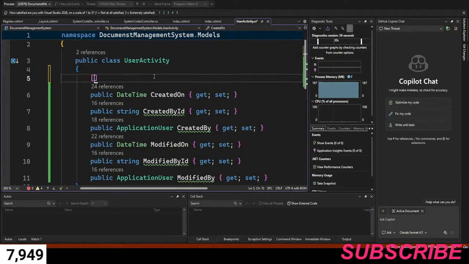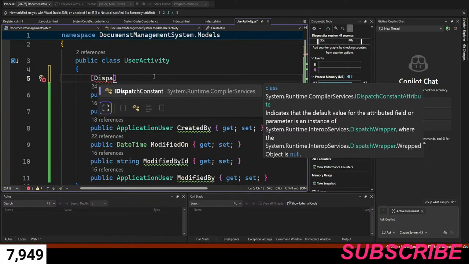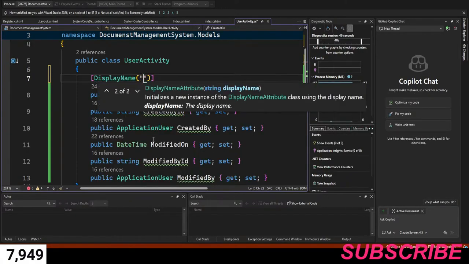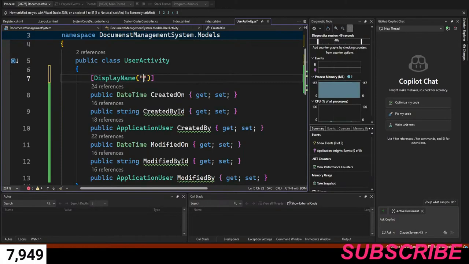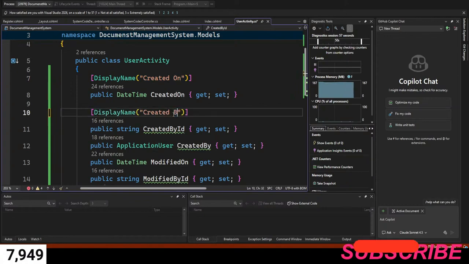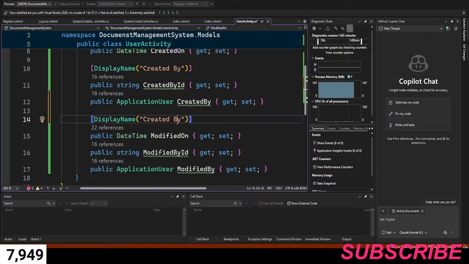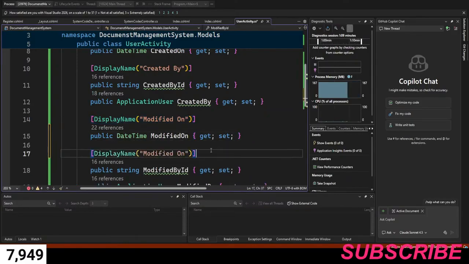So I'll come here and say display. So we'll say here display. We are doing here what we call annotation. So we'll say this is created on, and here we can say this is created by. Then we can say this is also modified on. I'll just copy this and then put in some spacing. So that's what I want us to view instead of just having one word. I'll say this is modified by.